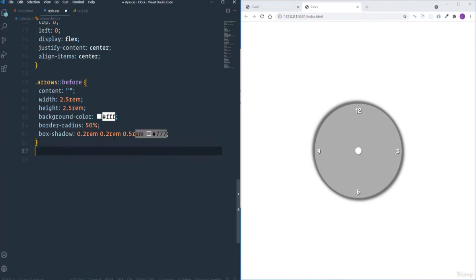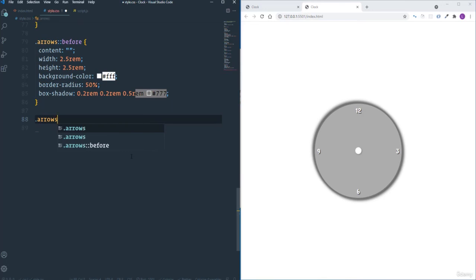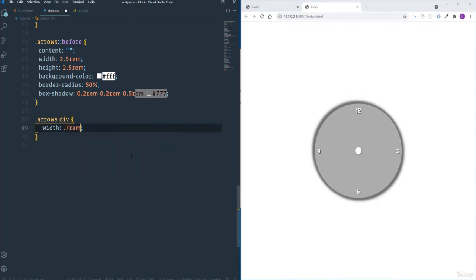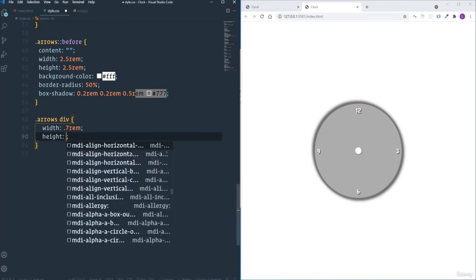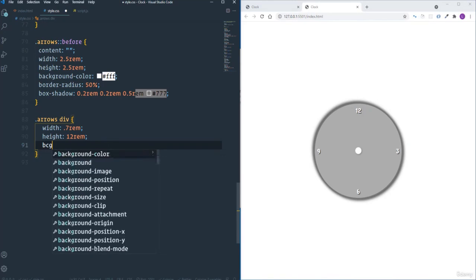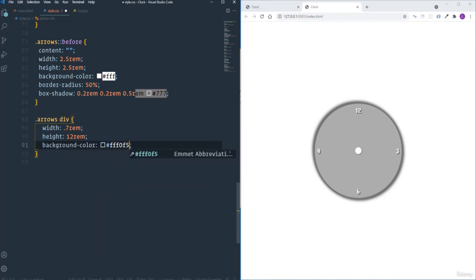Let's go ahead and take care of the arrows. Right now they are not visible because we have just empty div elements. Let's select all div elements inside of the arrows. First of all, let's define width and height and also the background color. I'm going to set width to 0.7rem. Then the height is going to be 12rem. As for the background color, I'm going to use the color #FFF05. So now the elements are visible.